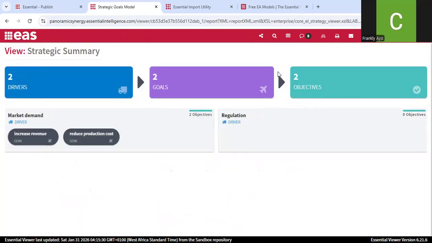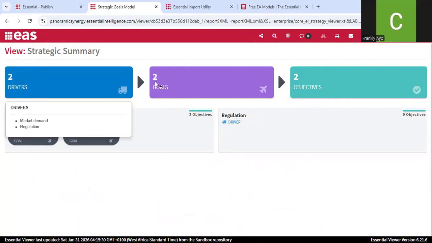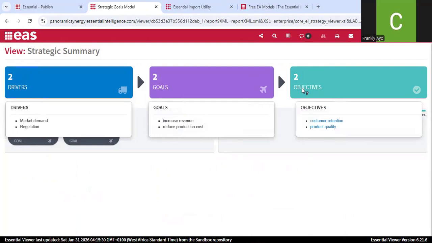Before it was empty. So you can see now we have 2 drivers. If I hover around this, you will see that it is what I added from the Excel file. It's reflecting here: market demand, regulation. As for the goals, increase revenue, reduce production costs, and the objectives, customer retention, product quality. And you can see the link, when I linked goals, I think it was goals to objective I did. If you click on this, it would refer you to the goal that was linked, or you can just come over here.